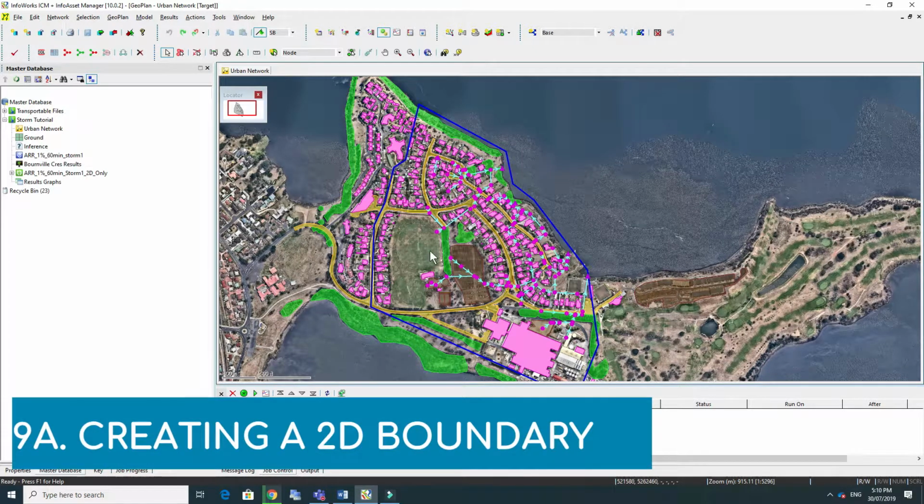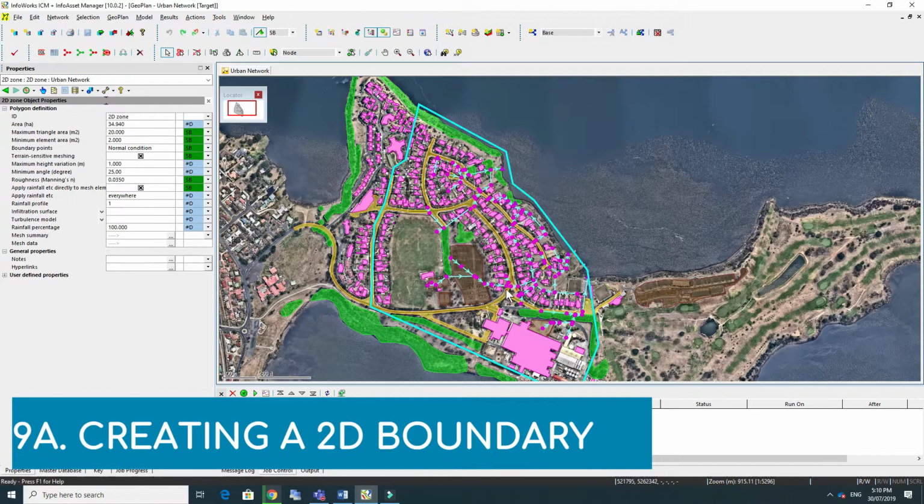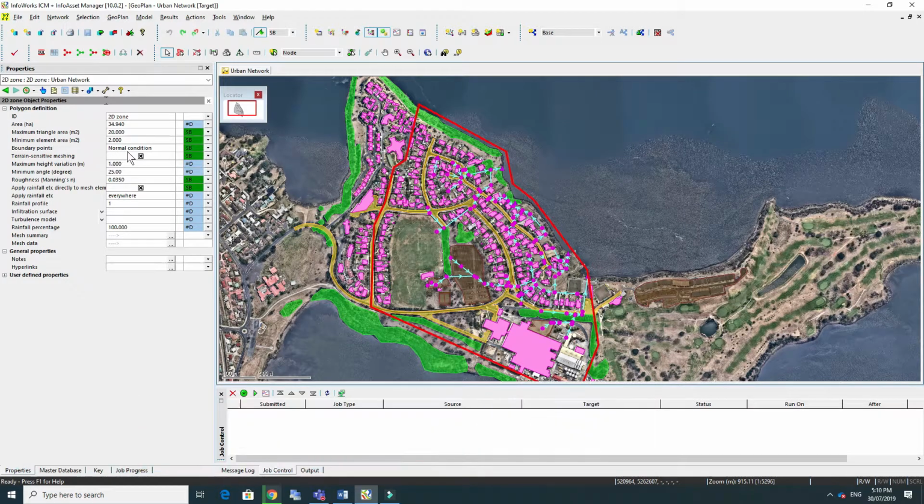When we first set up our 2D zone, you might remember that we set the boundary conditions to normal. So we allowed water to actually escape out of the 2D zone, giving no consideration to what's actually happening downstream. So what we're going to do now is add a tailwater level at the downstream boundary where we've got this open water body.